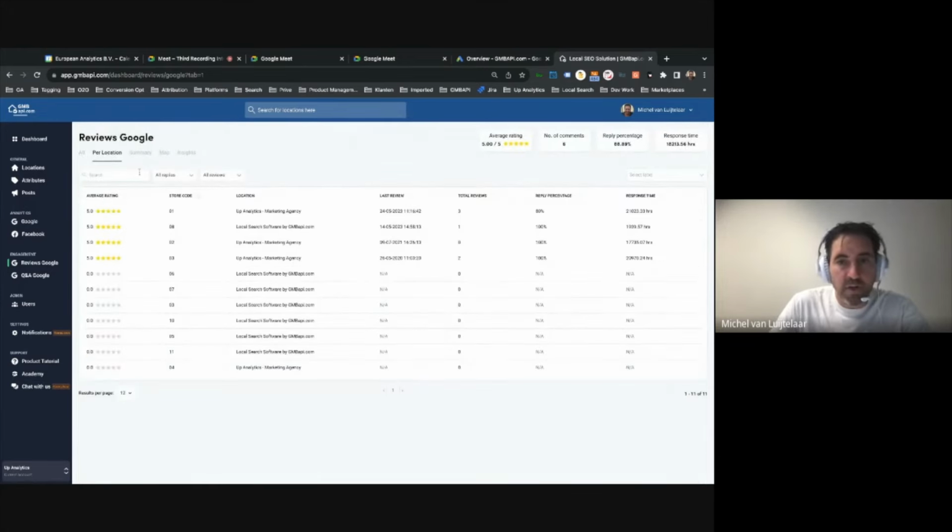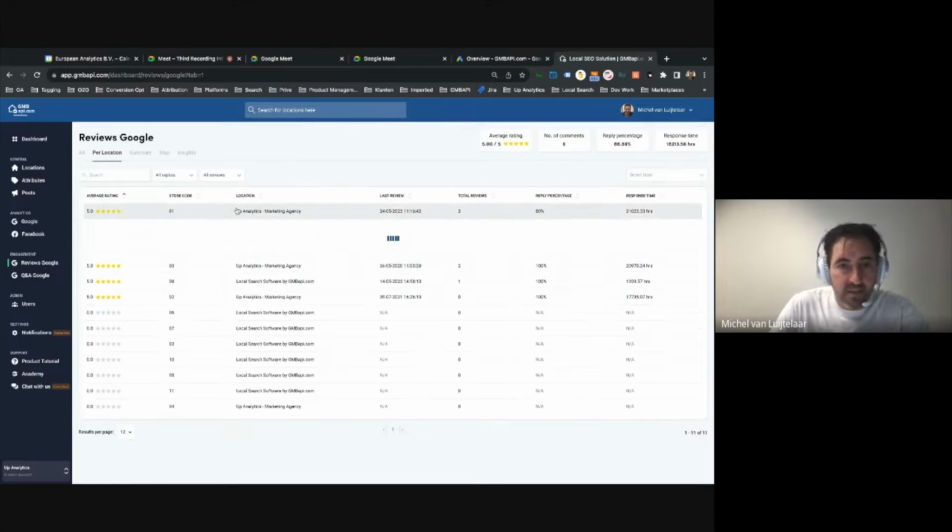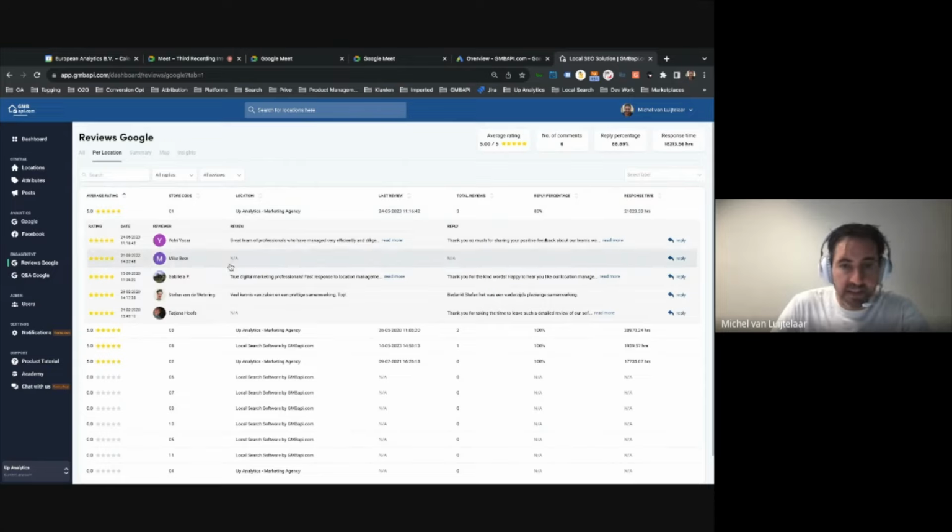Now we also have an overview per location, so you can quickly see here what are the weaker sisters or brothers, what is the reply percentage, and how long does that take. And if you then want to open that up, you can see here, okay, these are the people that posted a review here.